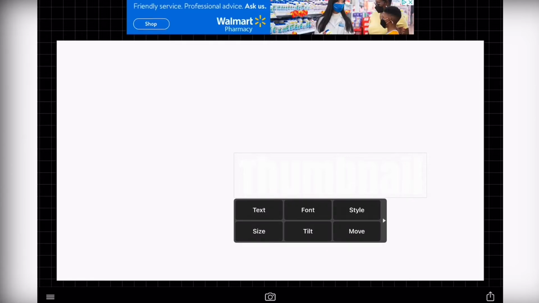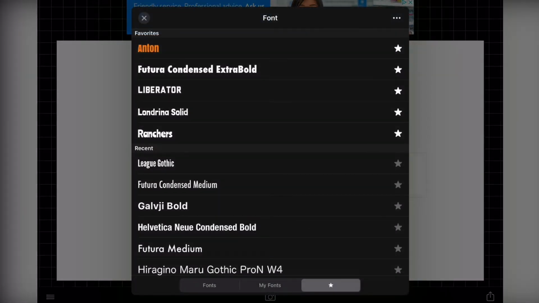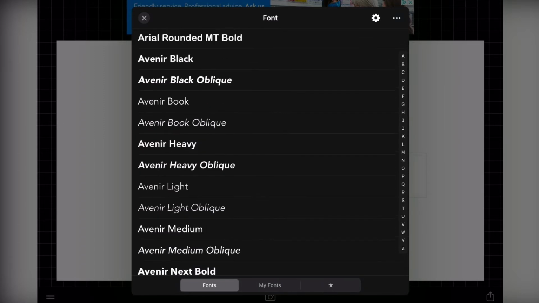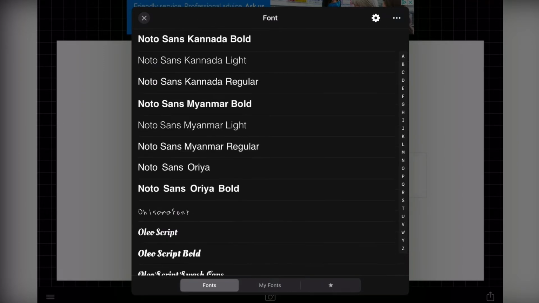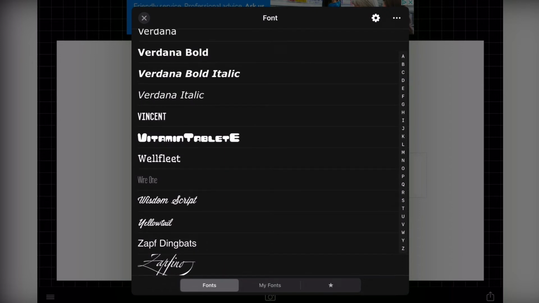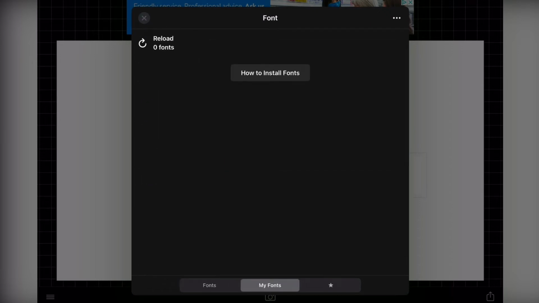But once you actually tap on the text, you can change the size, tilt it, move it around, change the font. There's a lot of different font options here. So that's one of the best things about this app in my opinion. You can see all the different font options here, at least over 100 probably. So we're going to stick with the one we have already.